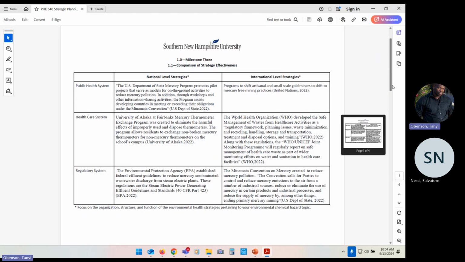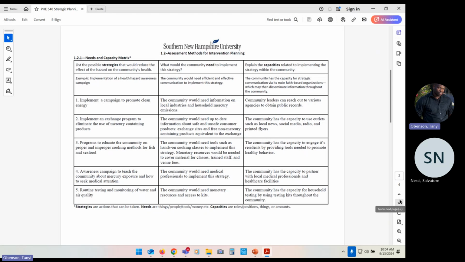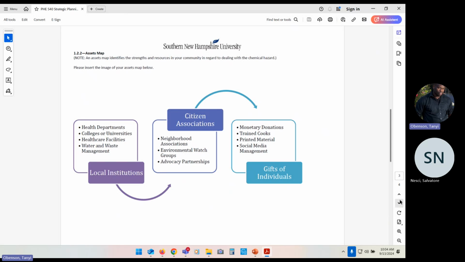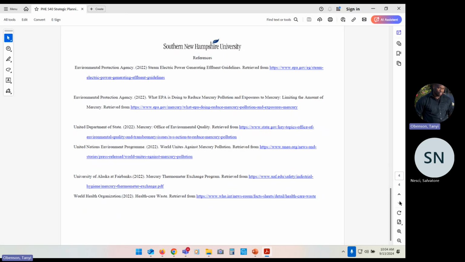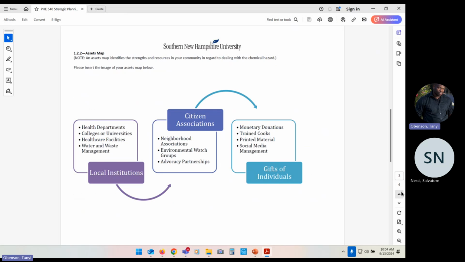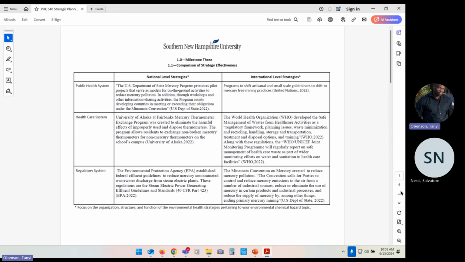And then moving forward, you're going to be doing a needs and capacity matrix for your issue that you picked in modules 1 and modules 3 and 5. And you have to do an assets map on that as well. And then obviously you have to include references for your work. So if you need me to send this to you, I'll be more than happy to send it if you're not quite sure on how to complete the task.